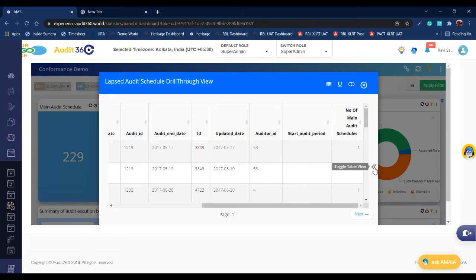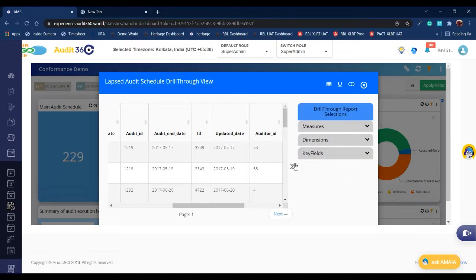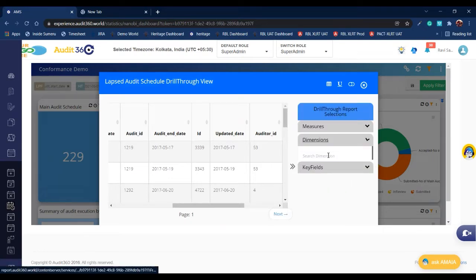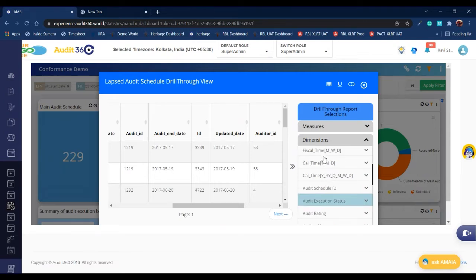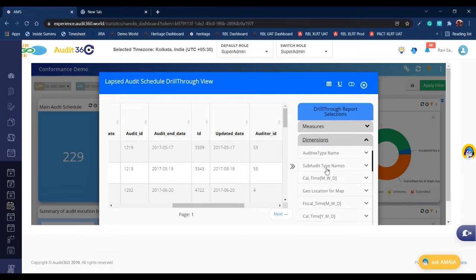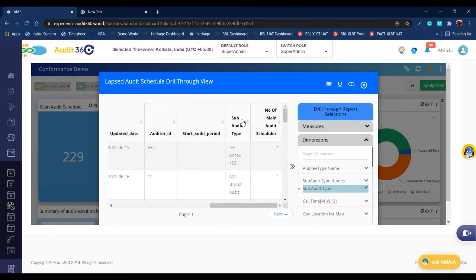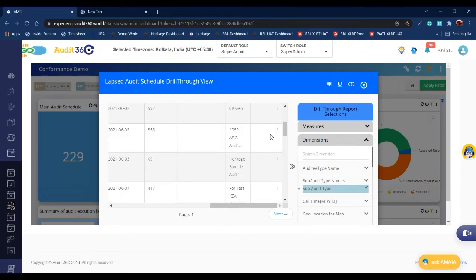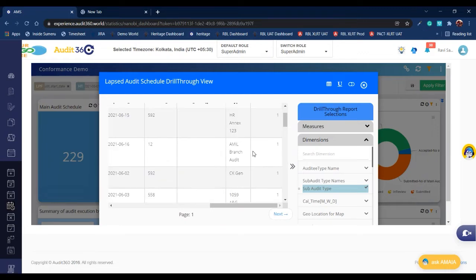There is an option, toggle table view. When you click that, there is an option called dimensions. Here, whatever information you are looking for, everything will get listed. Suppose you want to see the sub-audit type name for these schedules. The moment you click that sub-audit type, it gets added as a column. So now this one schedule is regarding this particular auditor, and one of the audit schedules is AML branch audit. That kind of information you get.